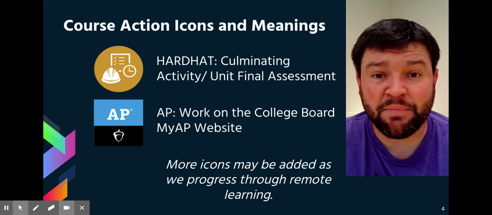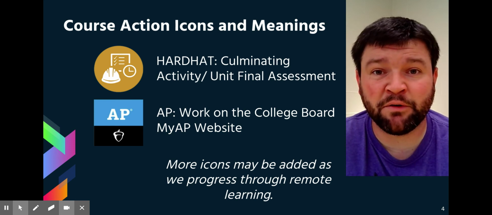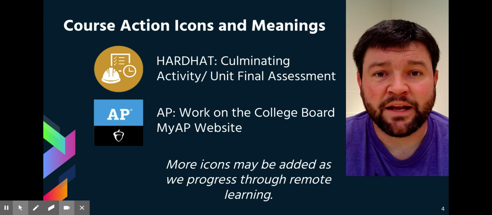Now, different icons might be added throughout the school year as we move into this. This is brand new territory for all of us. I want to make sure that our visuals are things that you understand. So a lot of these new icons might be suggested by you. In any case, let's take a couple moments here to do a quick review.